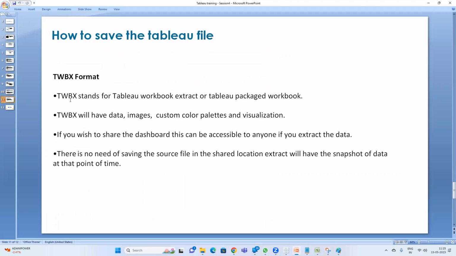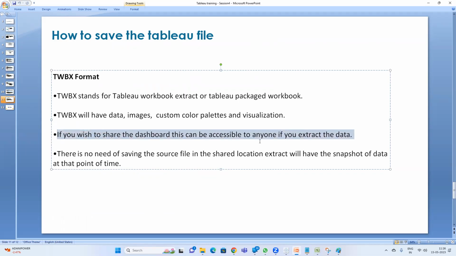TWBX stands for Tableau Workbook Extract or Tableau Packaged Workbook, and it will store data, images, custom color palettes, and visualization. If you wish to share the dashboard, it will be accessible to anyone if you extract the data. There is no need of saving the source file in a shared location.